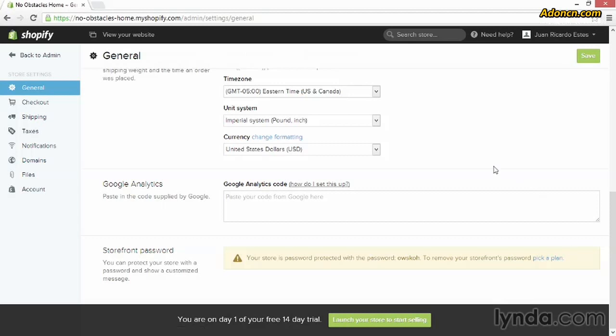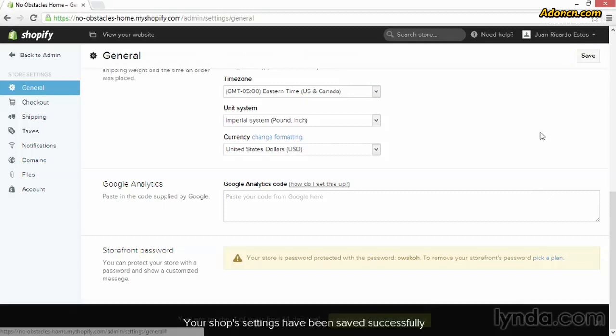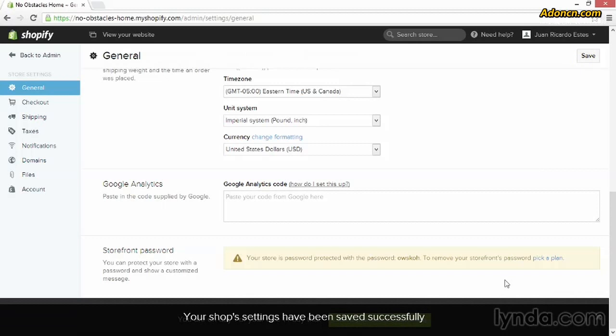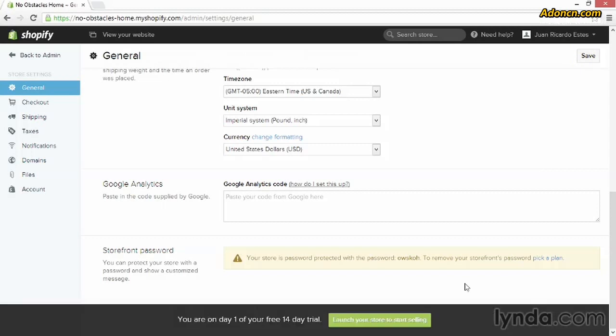When you've made all the changes you need and you know everything is correct, click Save, and all the changes are saved onto your store. And you get this nice little message on the bottom saying your settings were saved successfully.